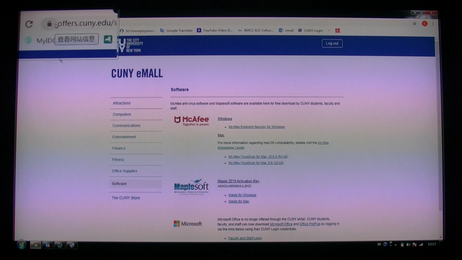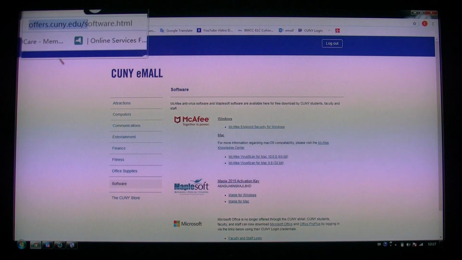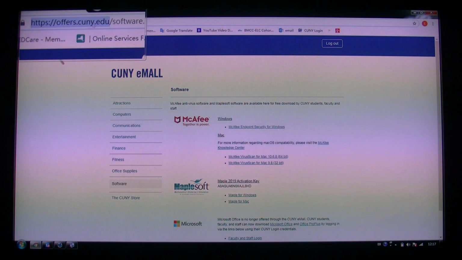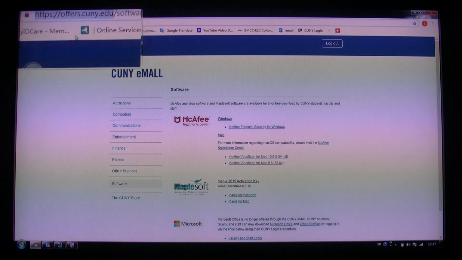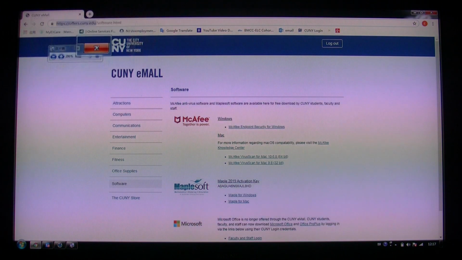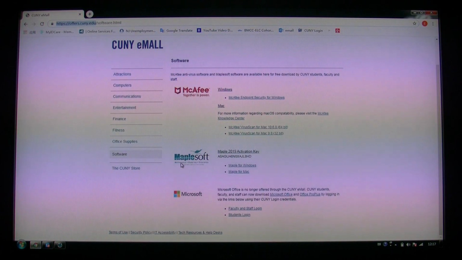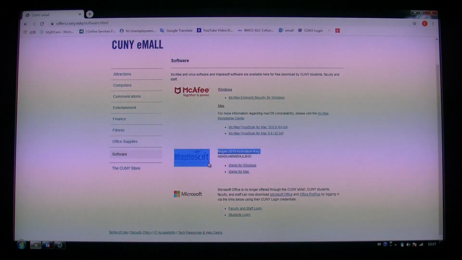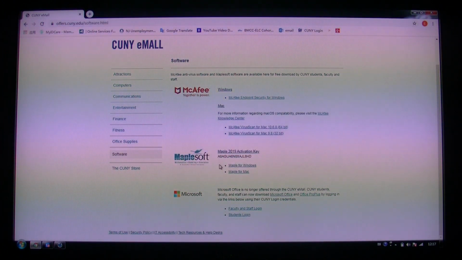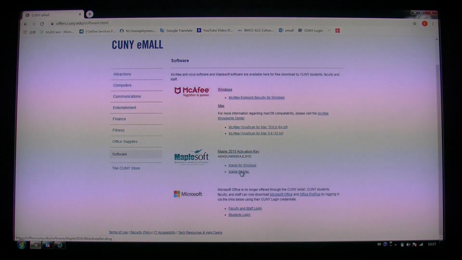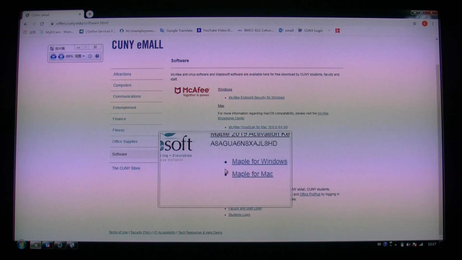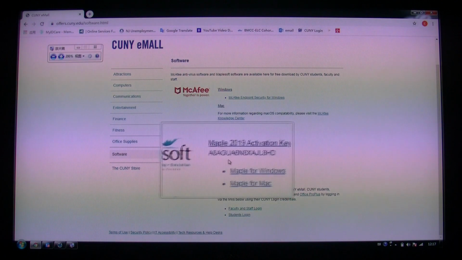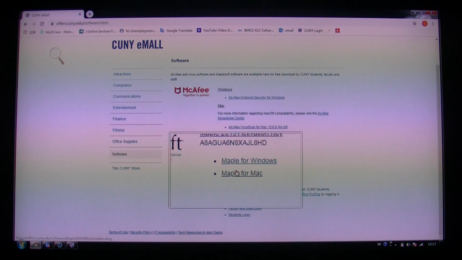offers.cuny.edu. Log in, use your CUNY First account and password. You will be able to see this page. This page will give you the Maple software. From that, you have two options, for Windows or for Mac.